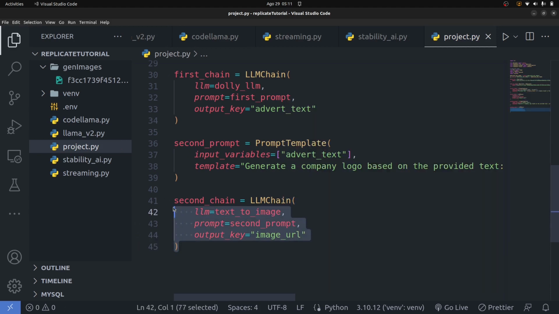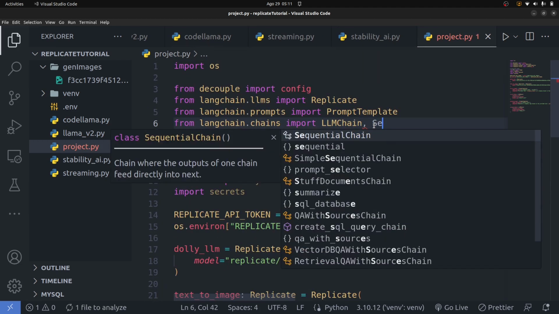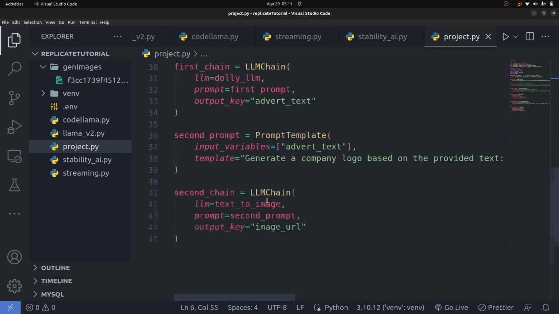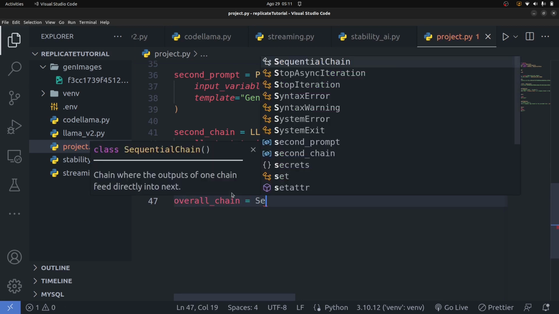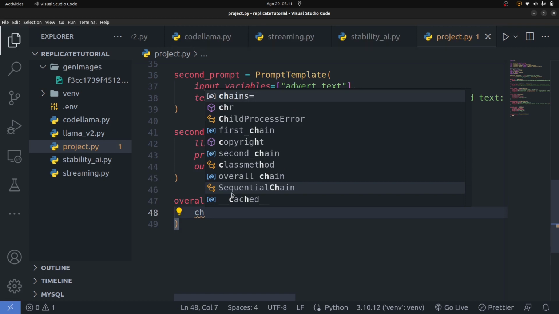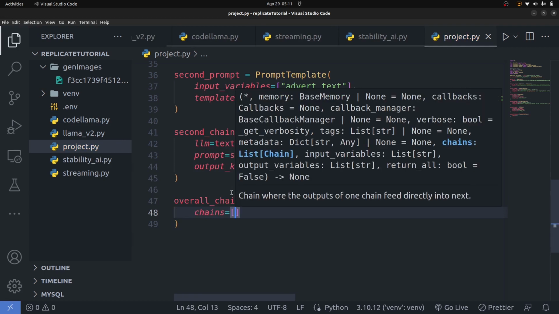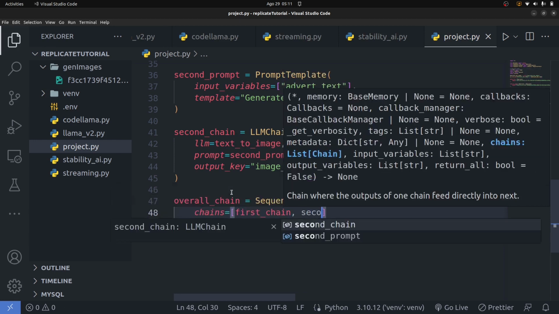Okay, so that's the second chain, and once you have that, you're going to combine all this into one sequential chain. So let me import SequentialChain right here, and I'm going to go down here and simply use the SequentialChain. I'm going to say overall_chain, which is going to be the SequentialChain, and you pass in the chains argument. It's going to be a list of the chains that we have. The first is going to be the first_chain, and I'm going to pass in the second_chain also.